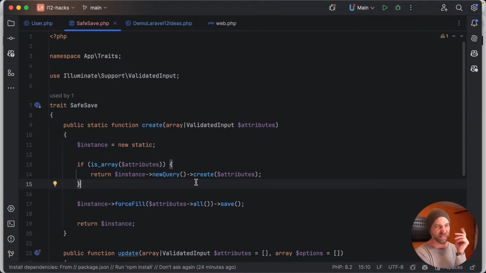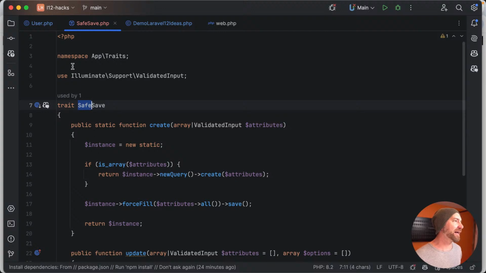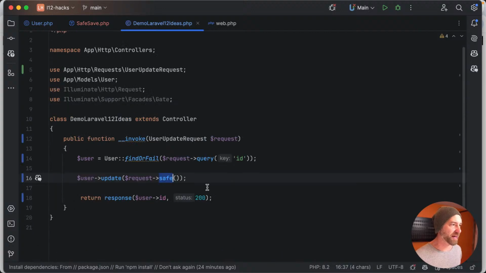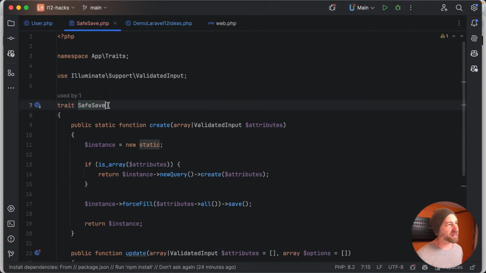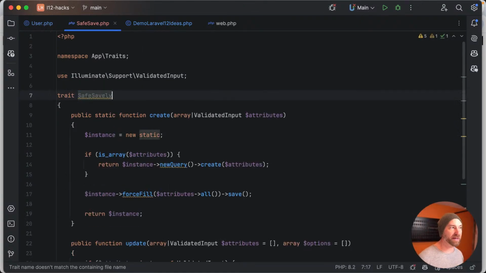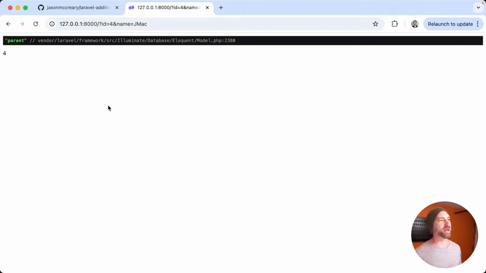Safe feels a little floofy. I don't know the right word there. Again, I'm using safe on the technical side here. You could get a little fancier with Laravel. You could say save safely, or save safely. You could do weird stuff like that.